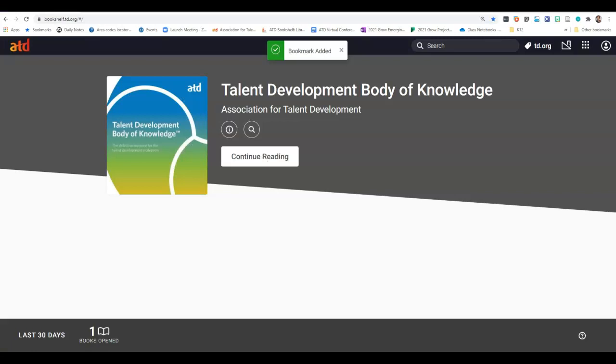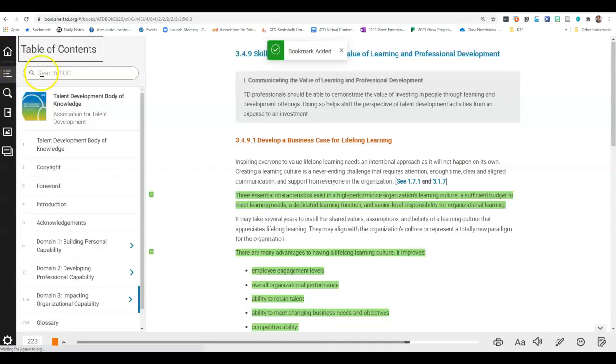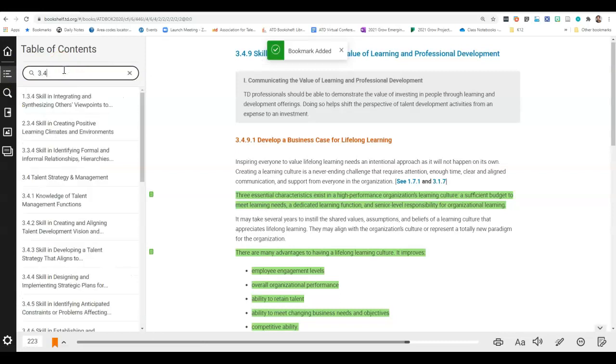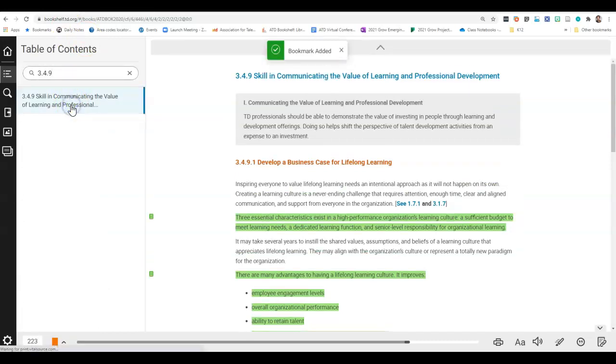Now I'm inside of the electronic TDBoK. The easiest way to get there is to press continue reading. And then once you're inside, I generally start at the table of contents, and then you can easily type in that number, 3.4.9. And then you'll notice here it's skills in communicating the value of professional development. So I'm going to click on there, and I've already gone in and I've highlighted the answers here.